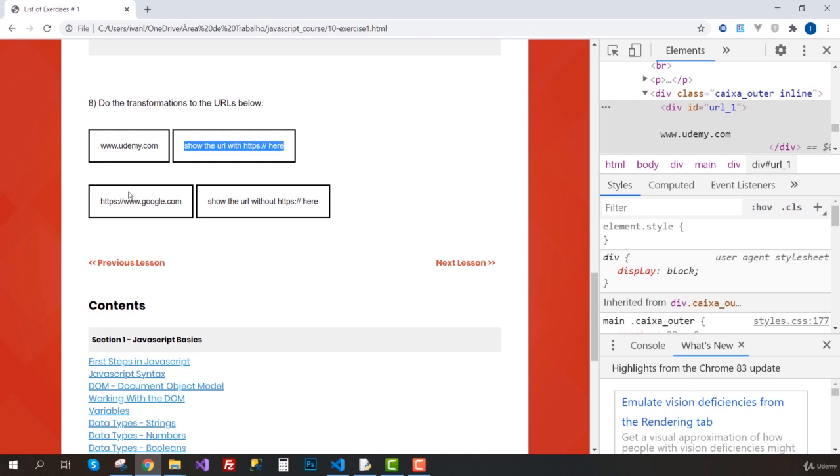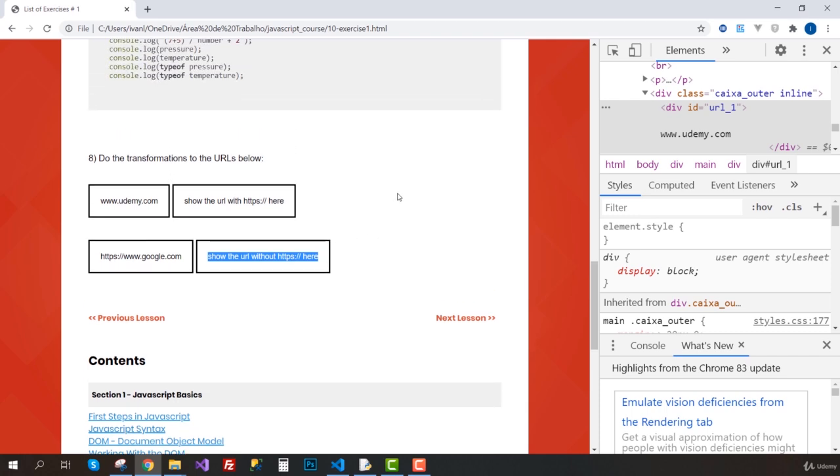In the second example, I want you to do the opposite. So here we have a full URL, and I want you to paste just the clean URL here, starting from www. So this is the first exercise.